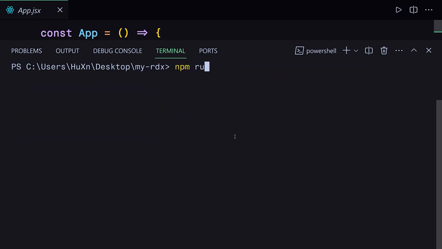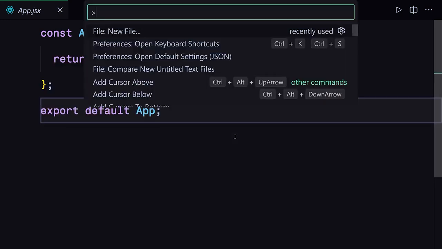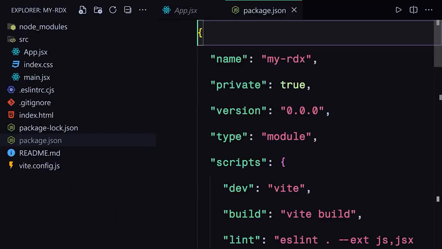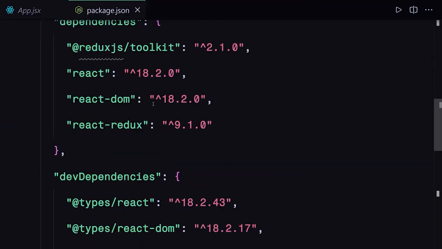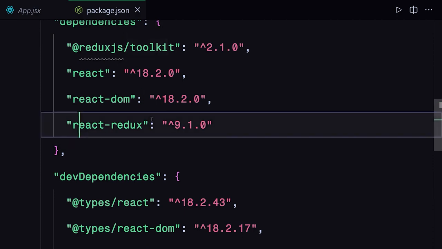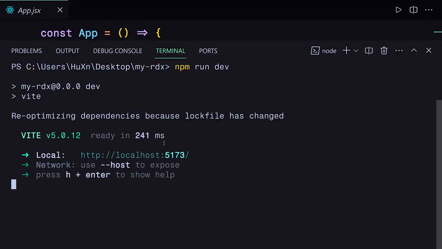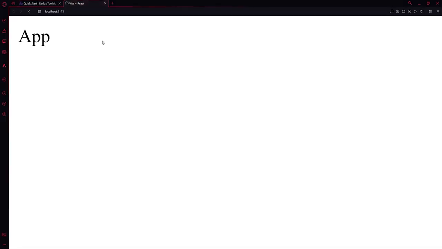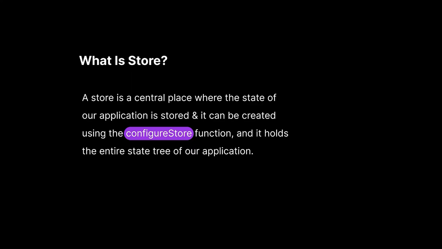So I'm going to be using npm run dev one more time, and now let me show you my package.json. Okay, so here you can see it's going to install this Redux Toolkit and also this React Redux right here. Okay, so this is what we are going to be using throughout this course, and everything is looking okay. So enough about setup and configuration.